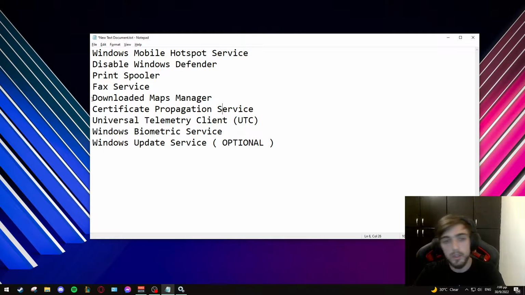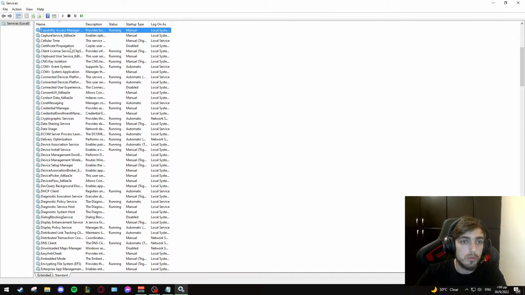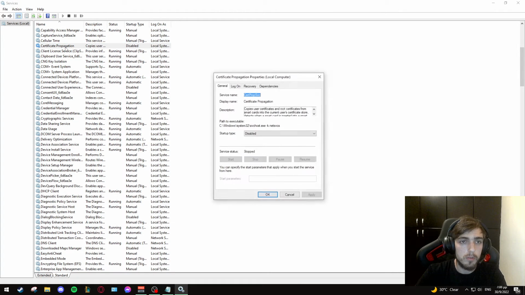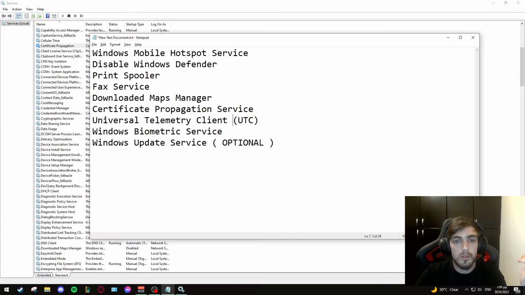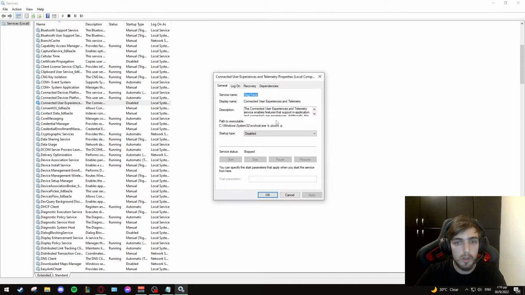So the next thing is the certificate propagation service. I don't know how to pronounce that. You just go to this one here. Yep, propagation. So what you want to do is just stop it and disable it. The next thing is the universal telemetry client, the connected user experiences and telemetry. We're going to stop that and disable it.